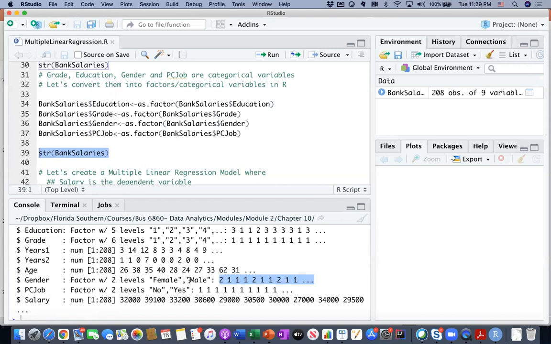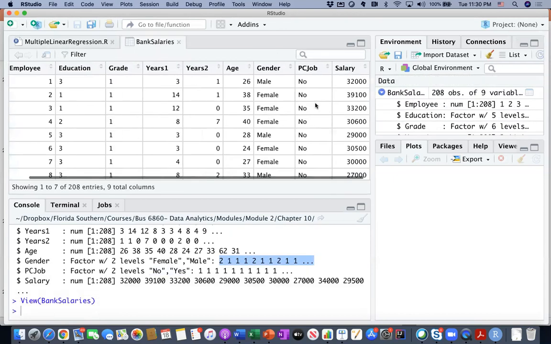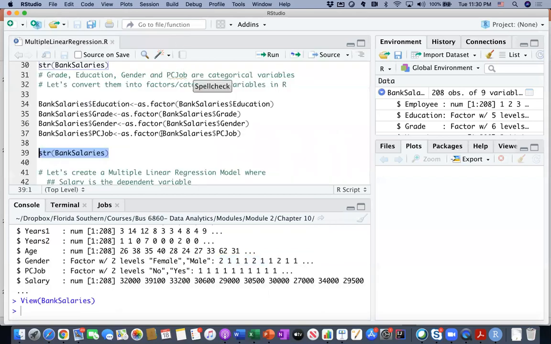If it is seeing a male, it is assigning 1. You don't see it here. If you try to open up the bank salaries, you still see no, yes, male, female, but it is actually keeping in the memory as 2s and 1s, right? The reason is that linear regressions can't be done by using text values. So you have to find a way to assign numerical values so that you can run multiple linear regression. R does that automatically for us.